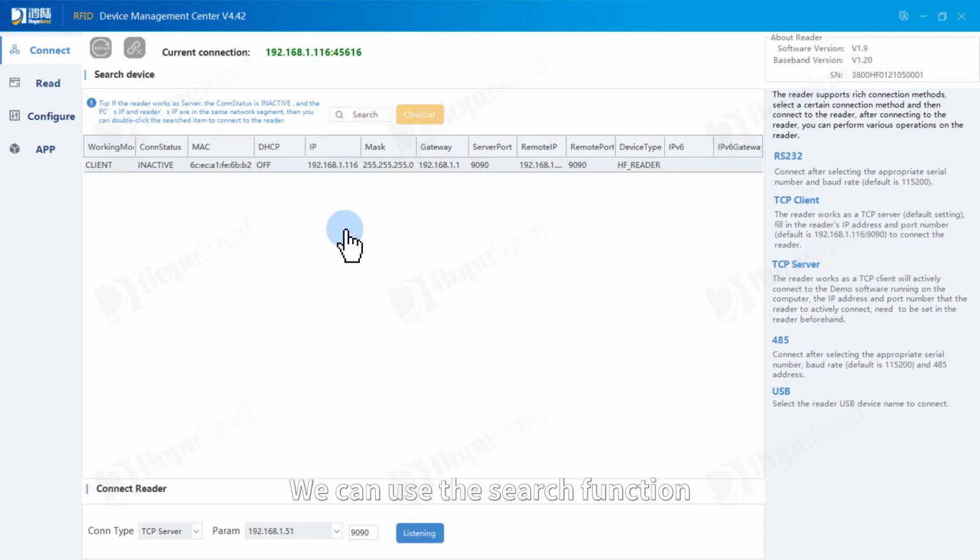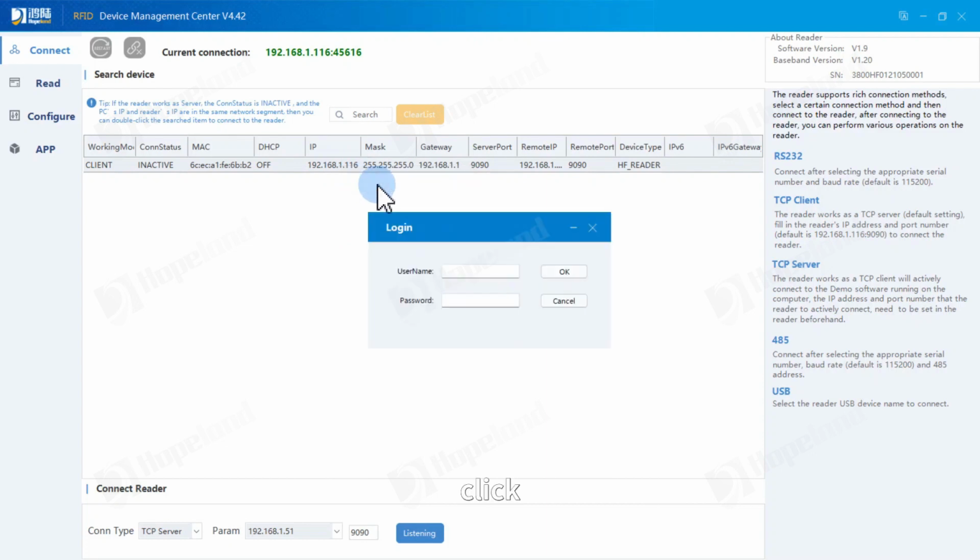We can use the search function to set the network parameters of the reader. When the reader is not connected, right-click on the entry for the searched reader. Click. Input username admin. Password 002121.